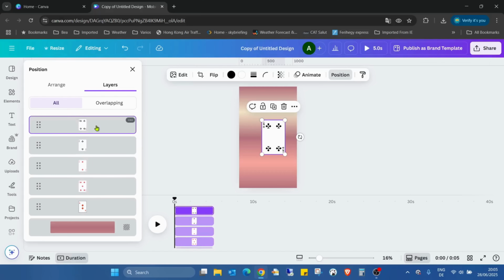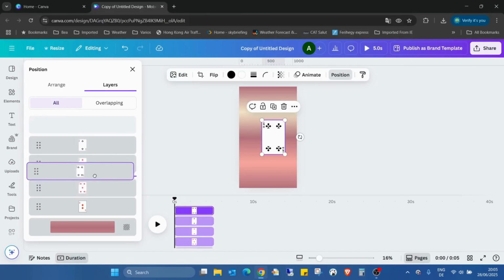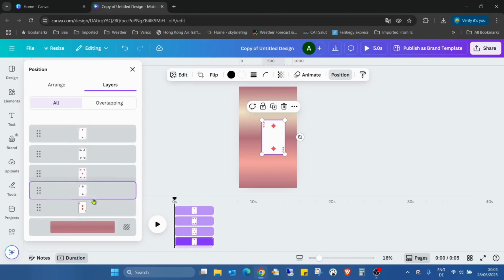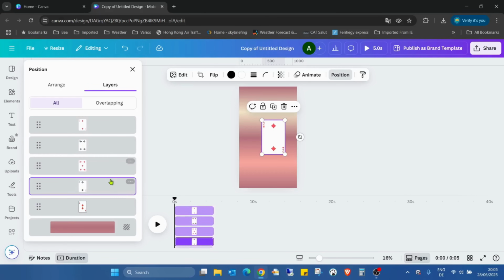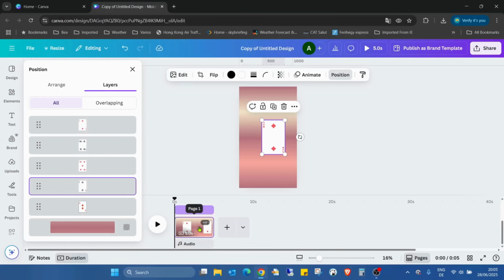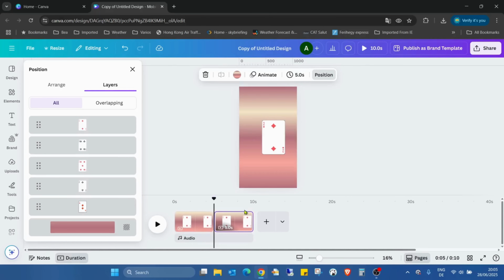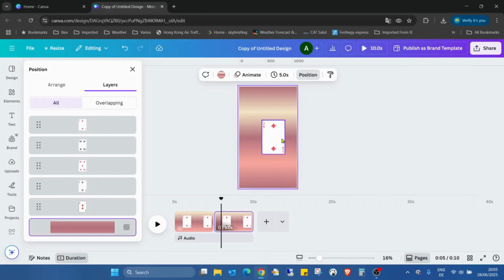I would like to make an order, like this: red, black, red, black, red. And now the important thing: we have to duplicate the page and go to the second page. And we are on the second page.